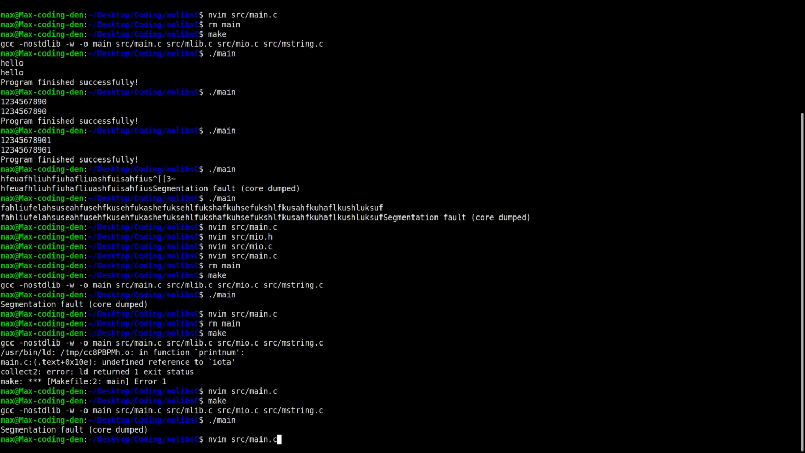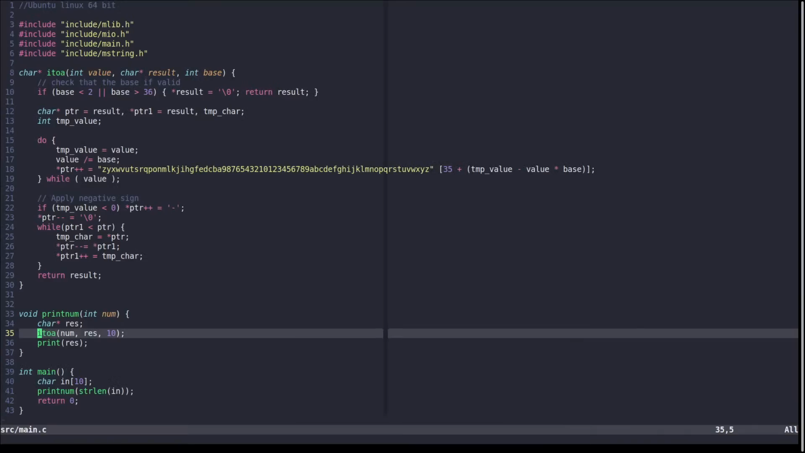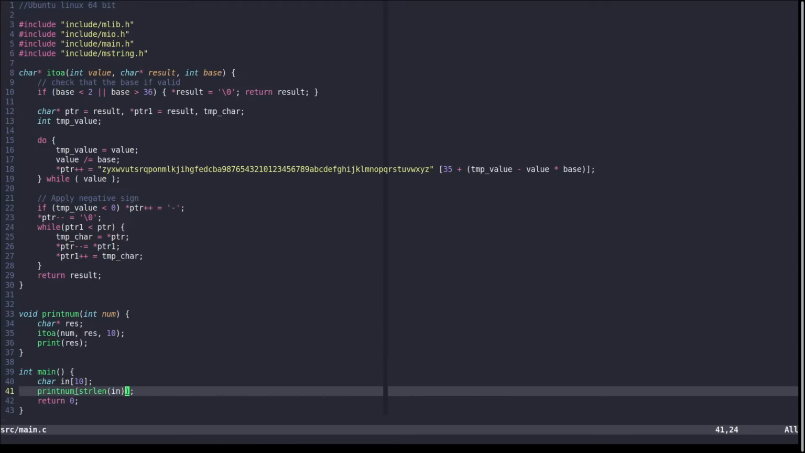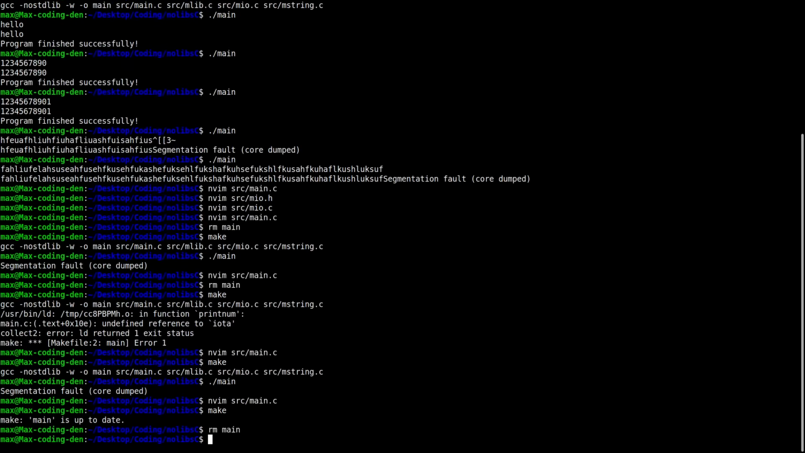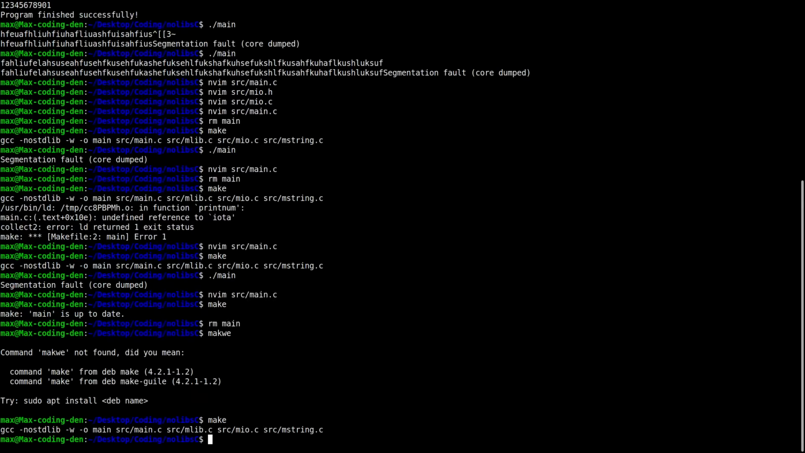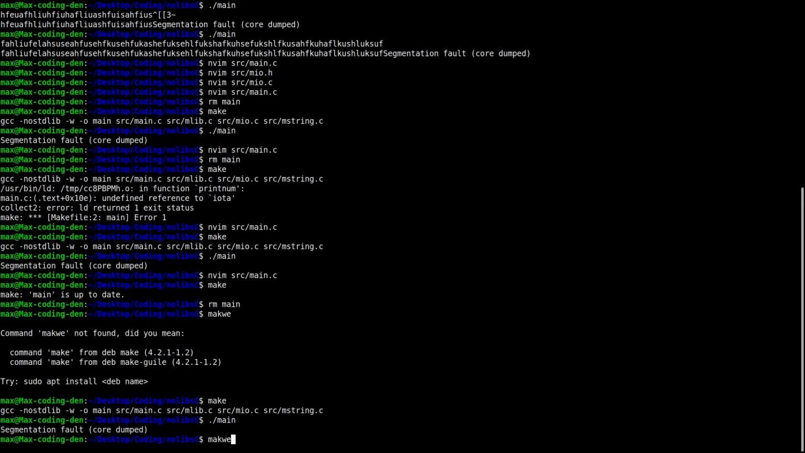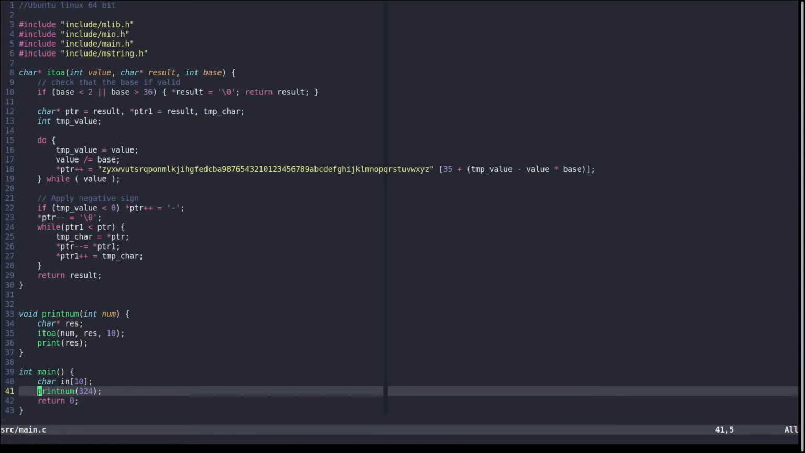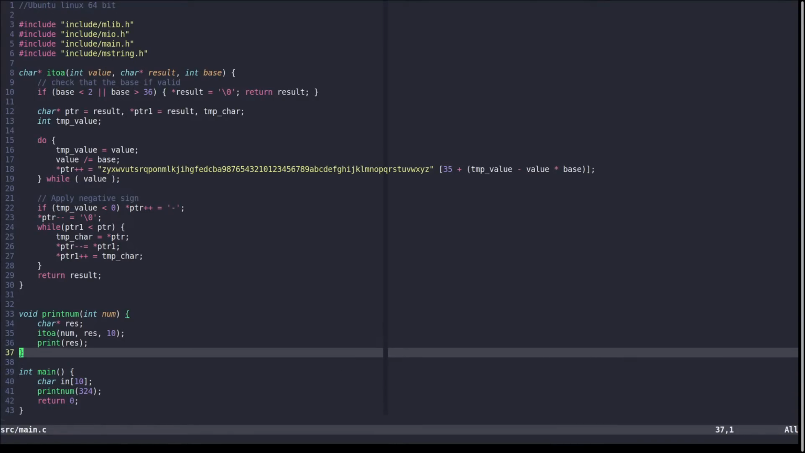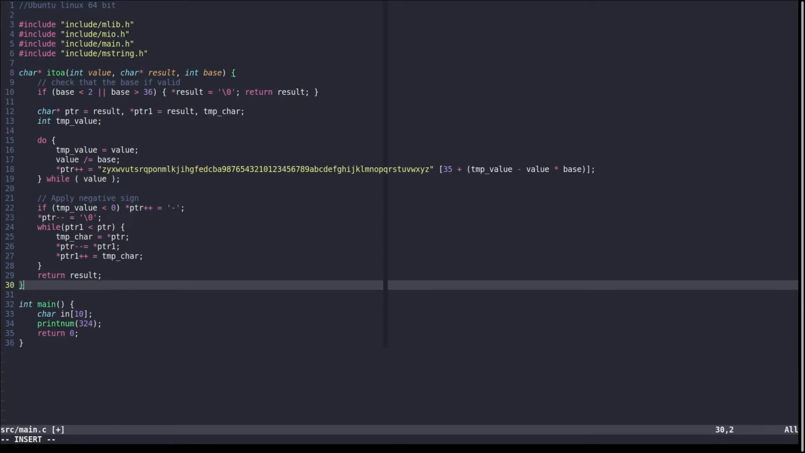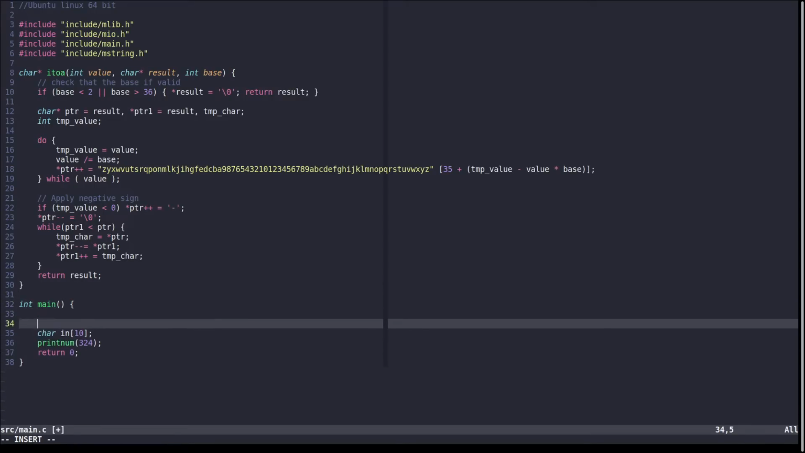Still a seg fault. I'm assuming that's because this is returning a seg fault, strlen of in. What if I print num of like 324? Nope, it's still a seg fault. So apparently printing that somehow creates a seg fault. I think it may be because the char that I'm creating is like not.